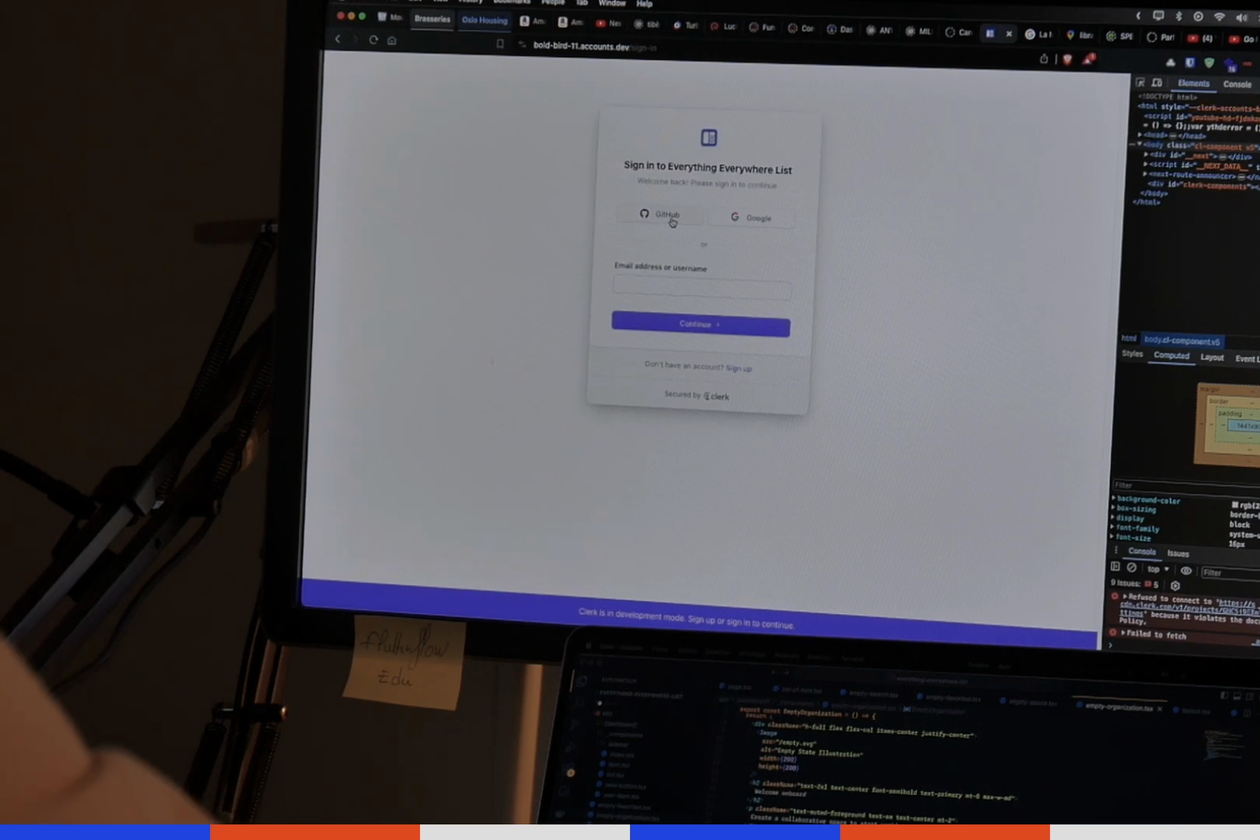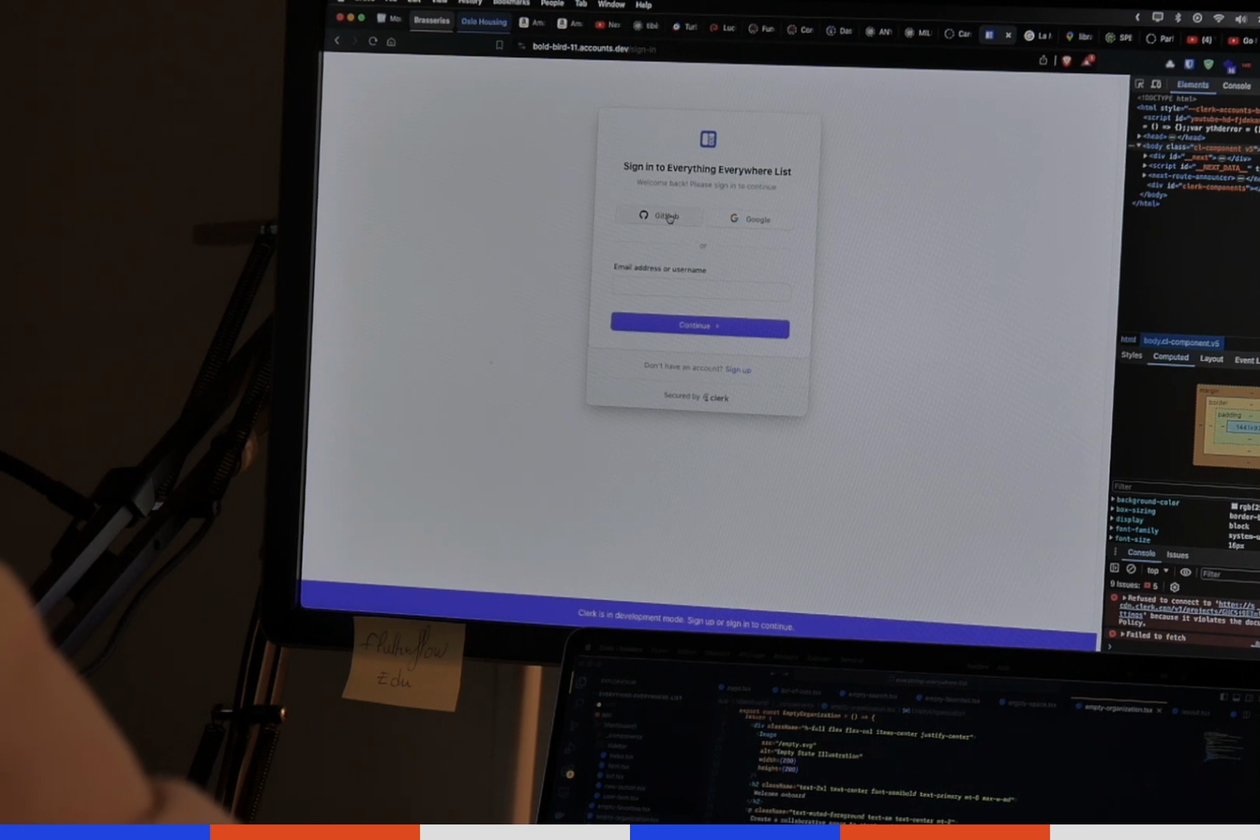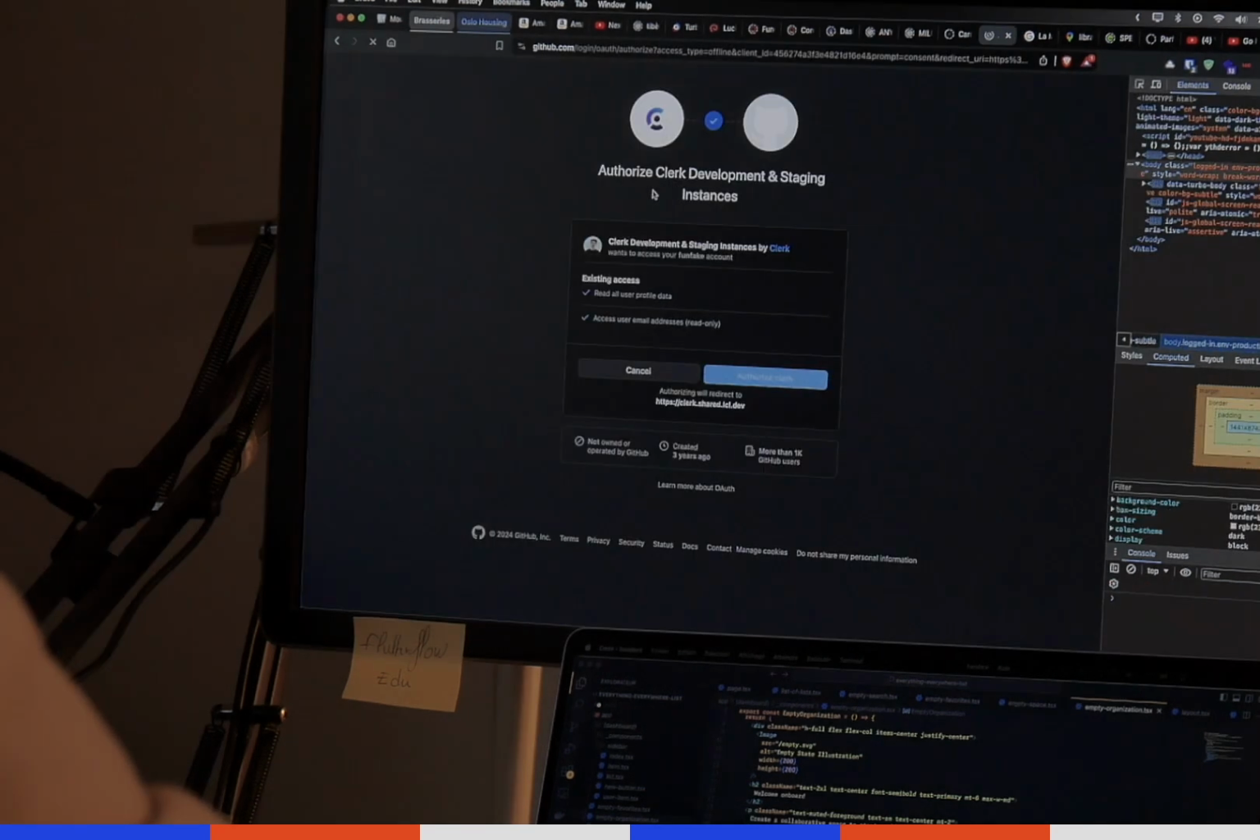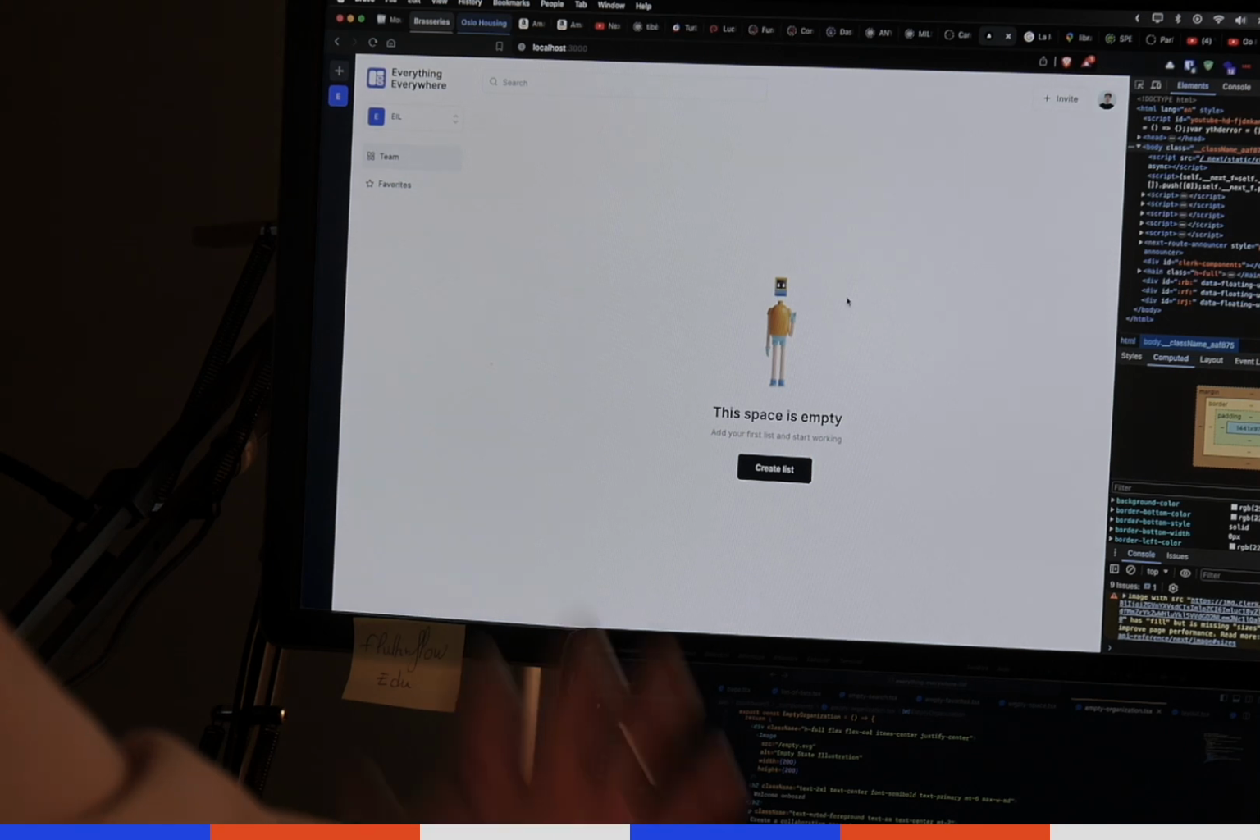You can log in with GitHub or Google. You can also use an email address, and I think it does a magic link. I'm going to use GitHub for this one. Okay, I just arrived on the panel.